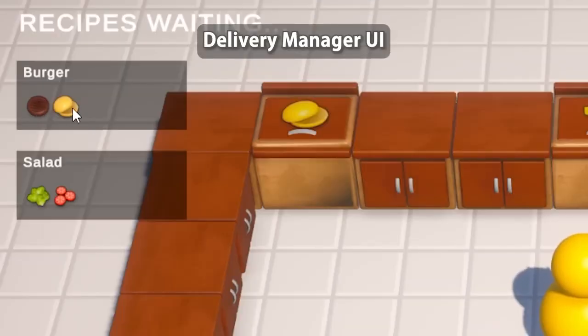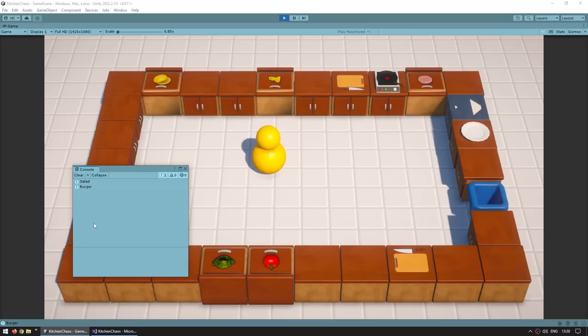In this lecture we're going to create a nice UI visual to display our waiting recipes. Okay, so our delivery manager is already working. We are randomly spawning some random recipes every once in a while. Now instead of looking at the console, let's add a proper UI.